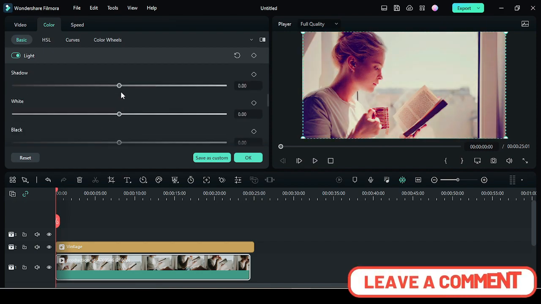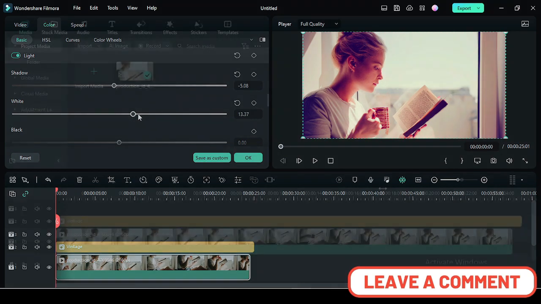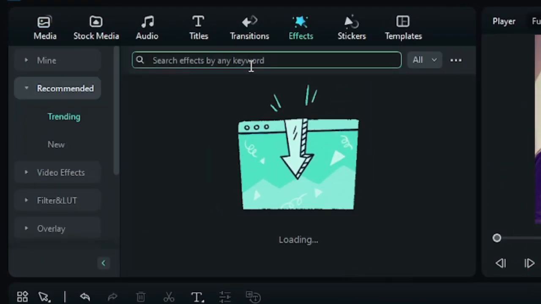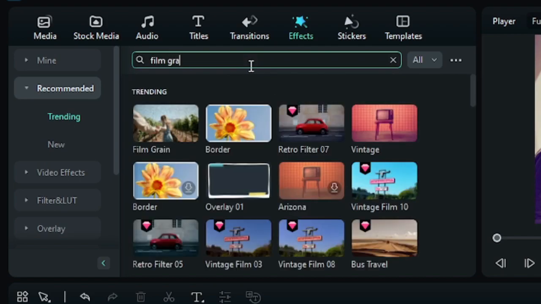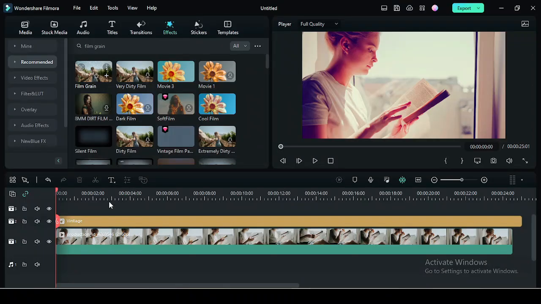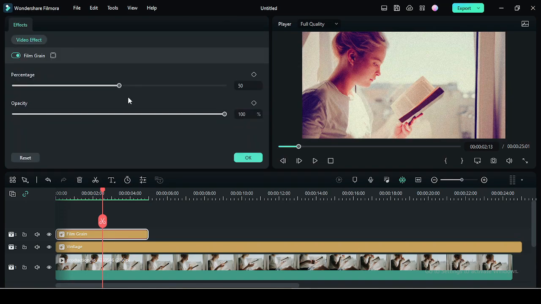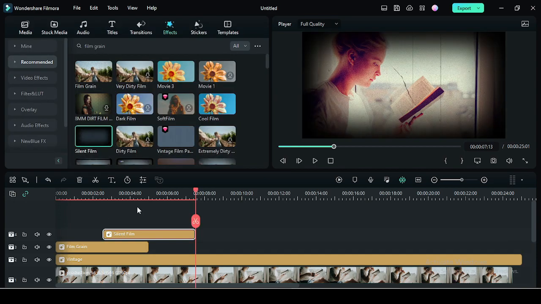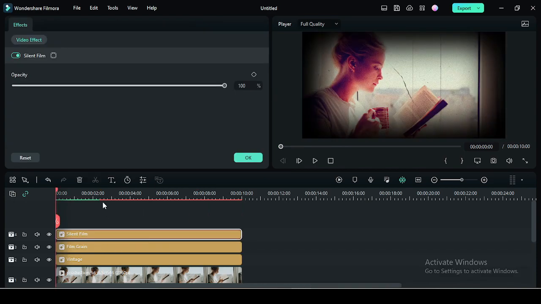Film grain is a crucial element in achieving an authentic vintage look. It adds texture and mimics the appearance of old film stock. Go to the Effects tab and search for film grain. Drag and drop the film grain effect onto your footage. You can adjust the intensity of grain by modifying the settings in the Effects Control Panel. Aim for a subtle grain effect to maintain a balance between authenticity and visual clarity.